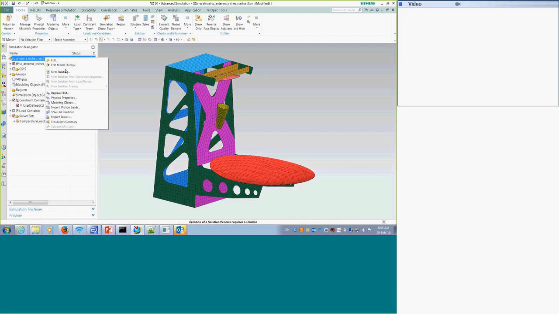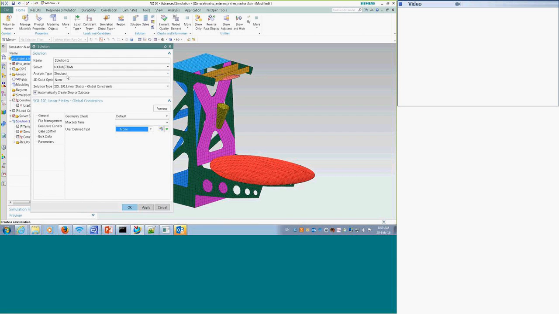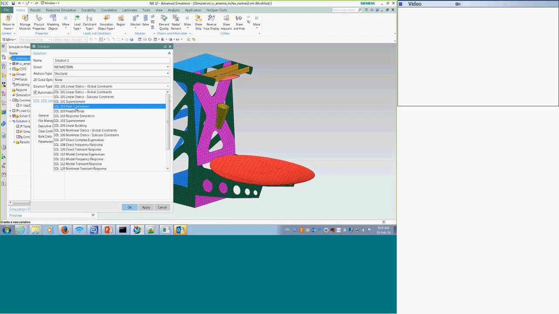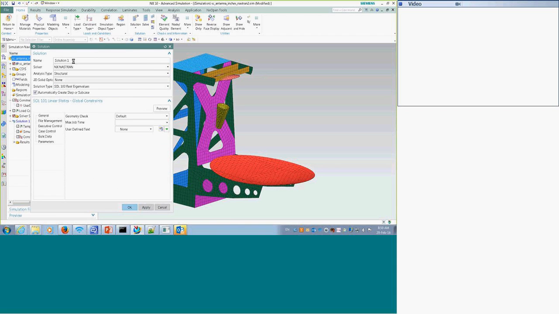I have a FEM and an Nastran SIM, and what I'm going to do is create a new solution. I'll create a new solution for each of these processors. I want you to know you can create the same OP2 file and use it in all the processors. There are differences between them, but I don't want to show you what they are.